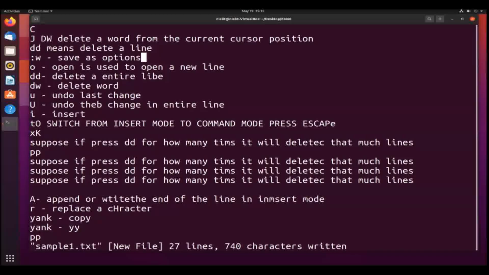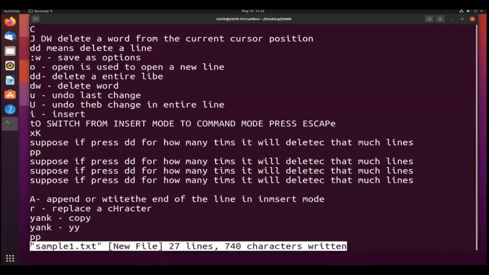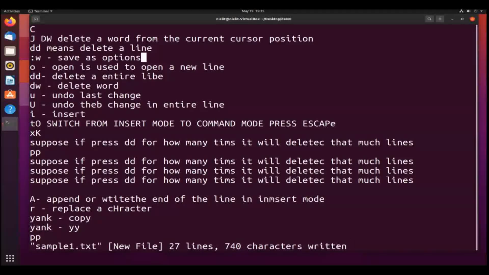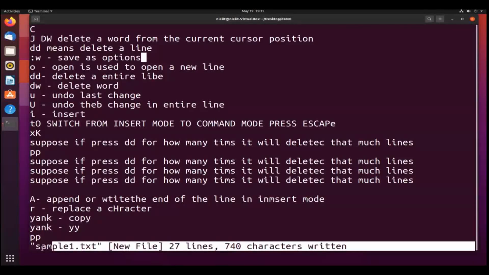See the answer you are getting here in the below line: sample1.txt new file, 27 lines, 740 characters has been written. Is it okay now? The content from sample.txt has been transferred, written here to sample1.txt. That is a new file. It consists of 27 lines and 740 characters. So the file has been written. That is the save as option done.